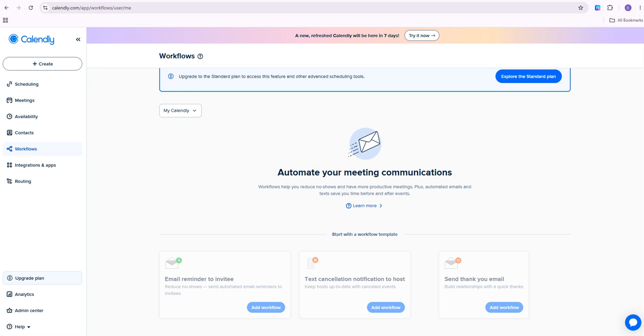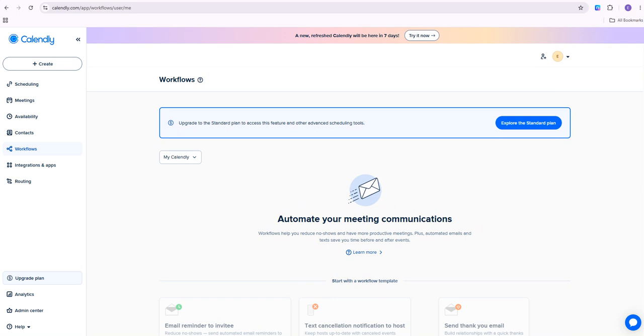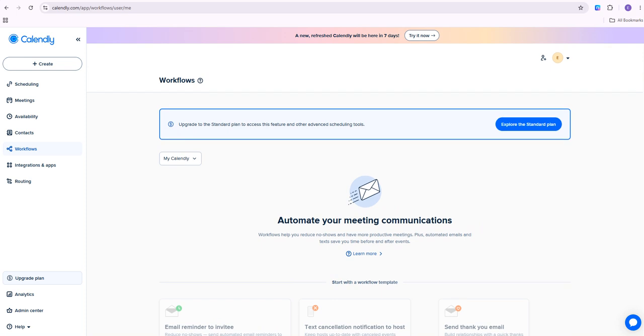Now, customize the reminder message if you'd like. You can edit the subject and message and include available meeting details.